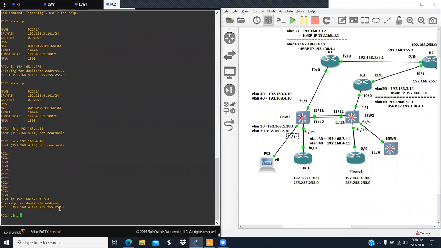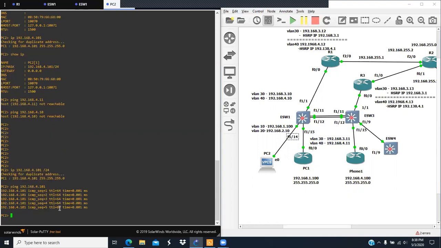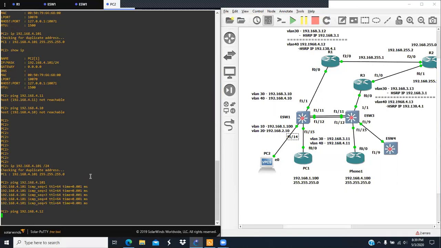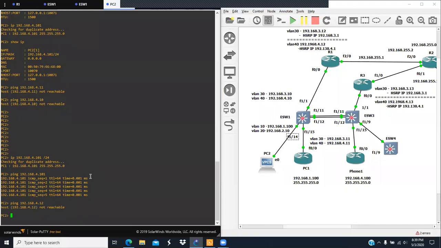Yep. So if I ping 192.168.4.101, yep, okay, I have no problem, right? So now can I ping 192.168.4.12, the router? It's not reachable. Hmm.